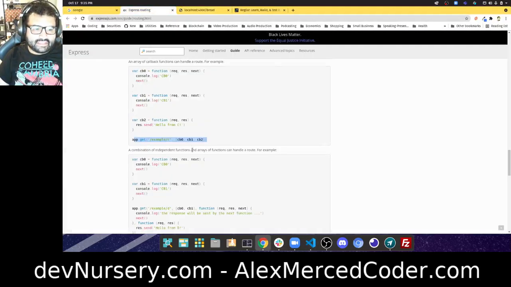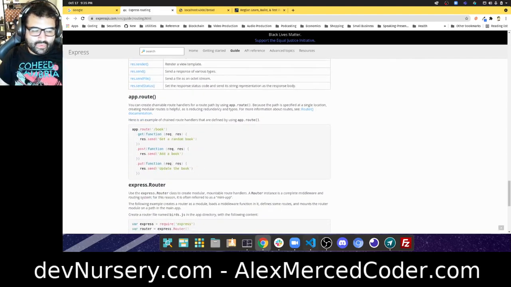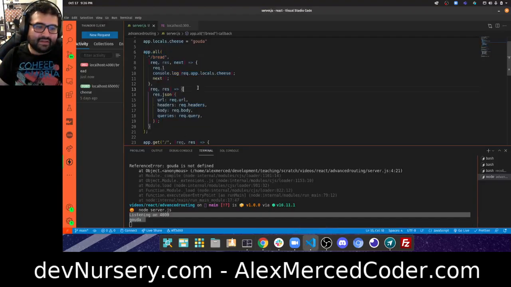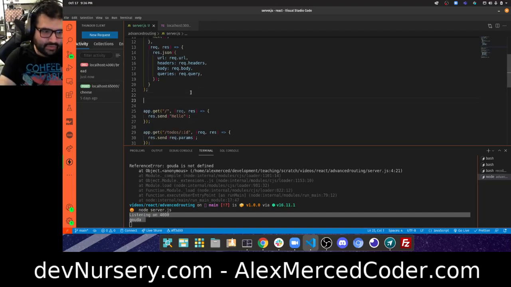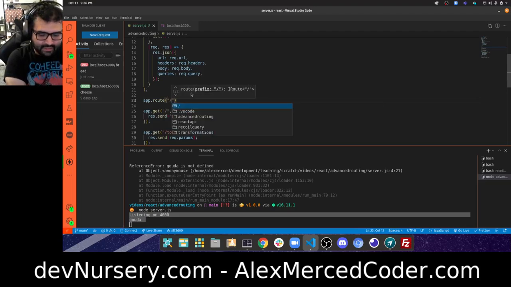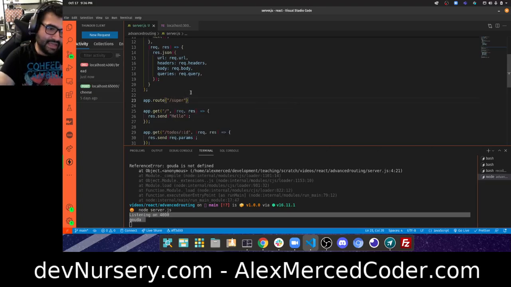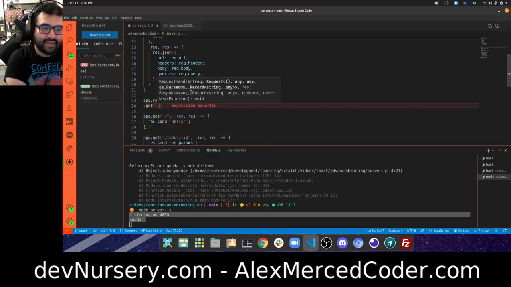But let's just see if there's anything else interesting here. There's all your response methods. Ooh, yes, let's talk about that one. Okay, another cool thing you can do with routing is app.route. What app.route does is I name the route, so we'll call this /super, and then I can make different requests, like .get, and then just pass the function here.